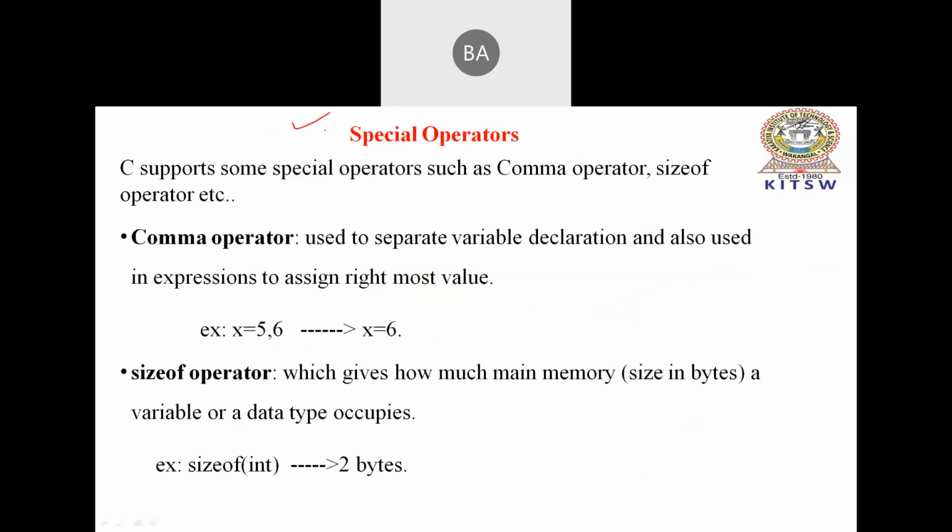Then coming to the special operators. There are some special operators which are also supported in C language, like the comma operator, sizeof operator, and address of operator, which is called address of. And then the function call operator, the array index operator. So we have these special operators which are used for specific purposes.